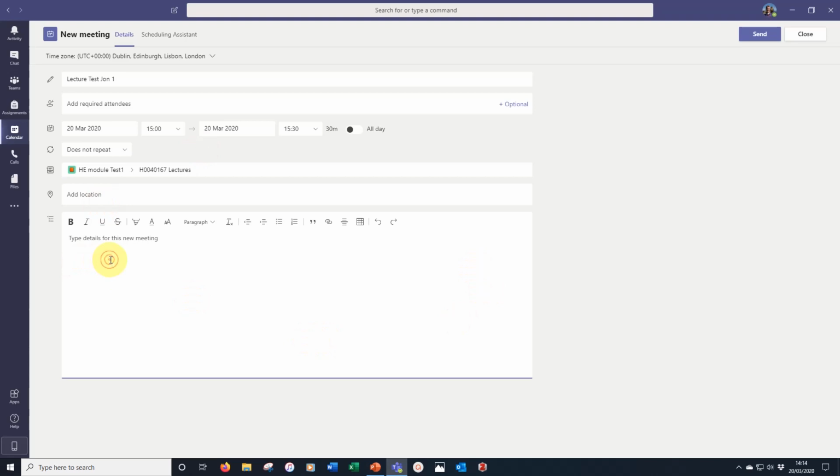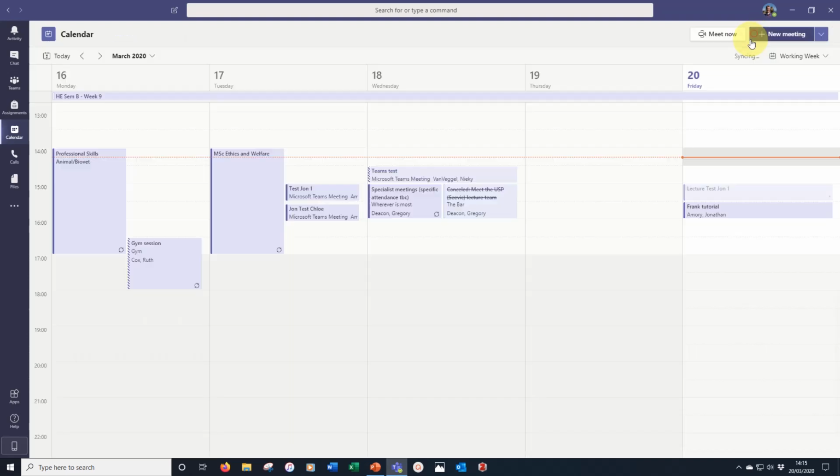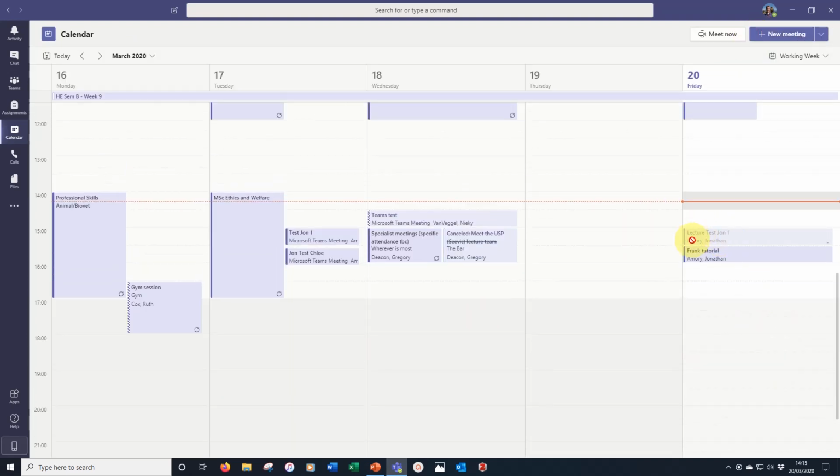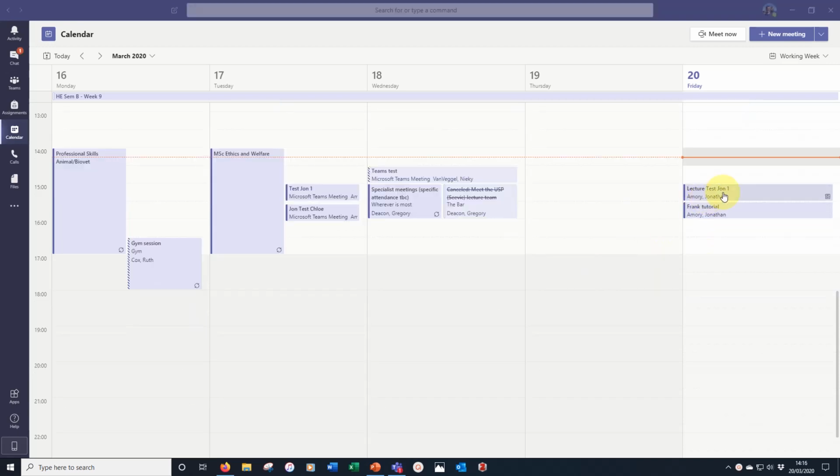I can put all the details in there because that would be the message that goes out to students, and that links quite nicely with the Outlook calendar. So I do that, and I press send, and now in my calendar I have it there. It's just working on it at the moment as it builds, but there's going to be a meeting there that I can join shortly.